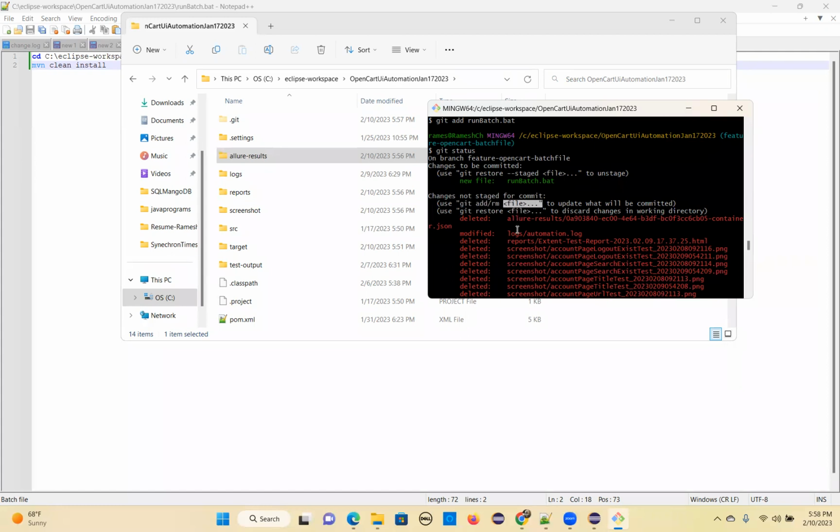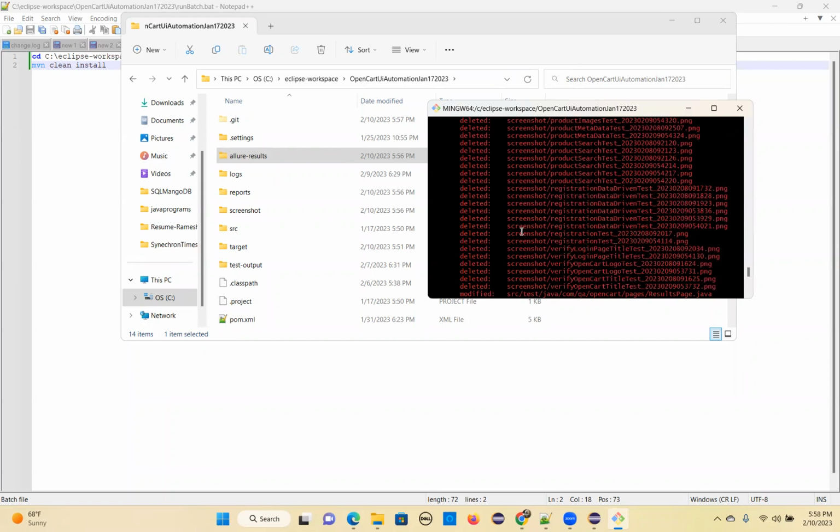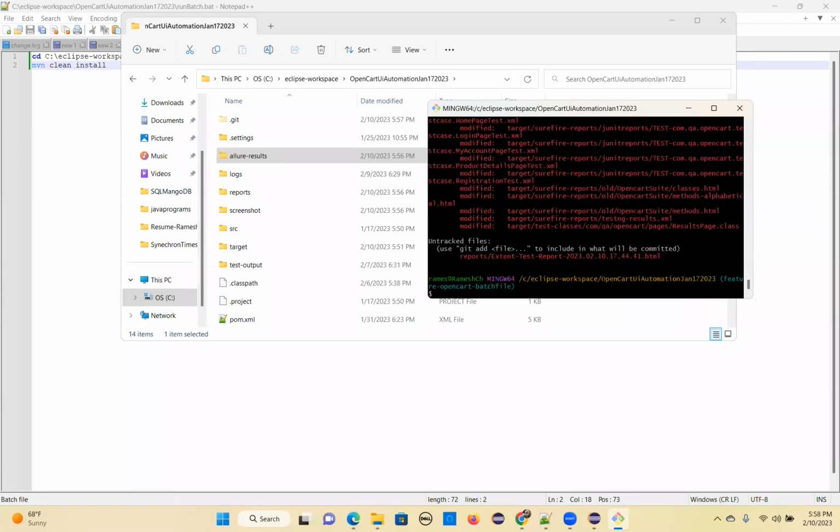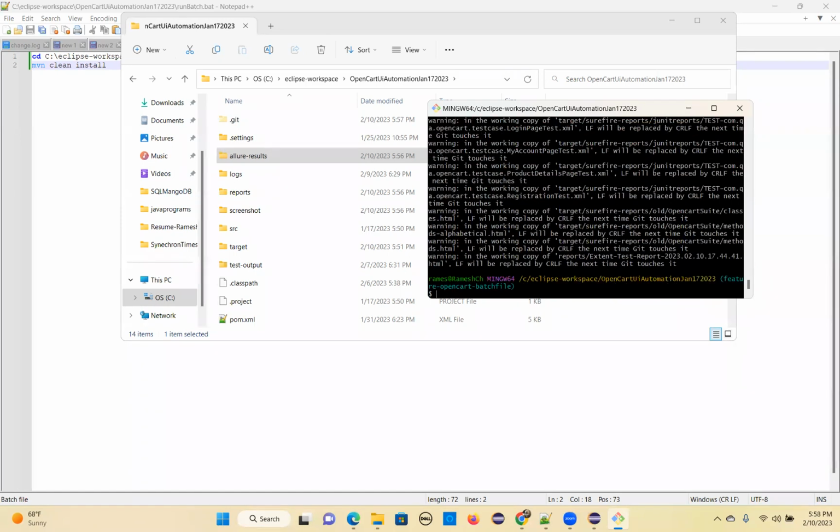So if you want to add all the files, just do git add space dot. What is meant by dot is, in the current directory, whatever files are modified, all of them will be added to the current branch. That's what git add dot means. See, all files are added.